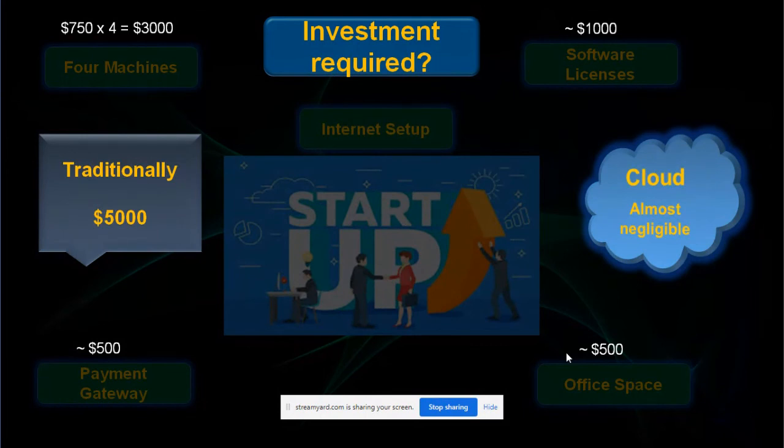I hope by now you are clear with these two key concepts of cloud computing, that is on-demand delivery of IT resources and pay-as-you-go pricing. Let's talk about some of the benefits of cloud computing in the next video.